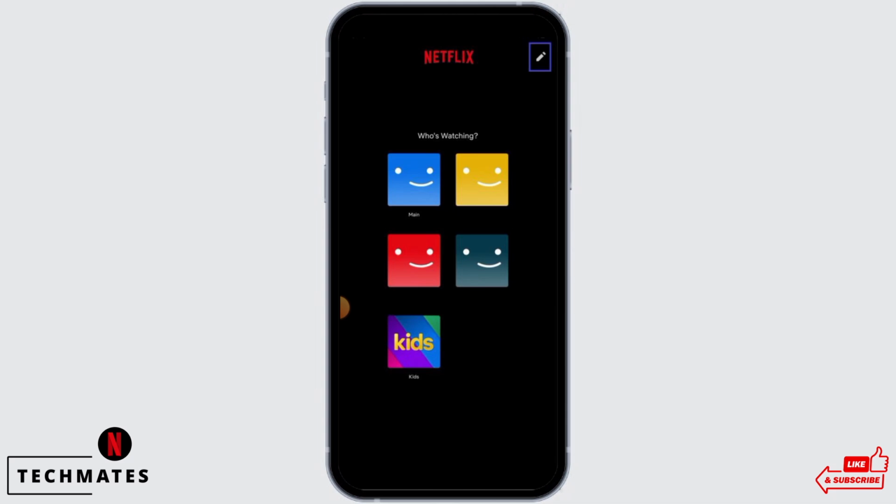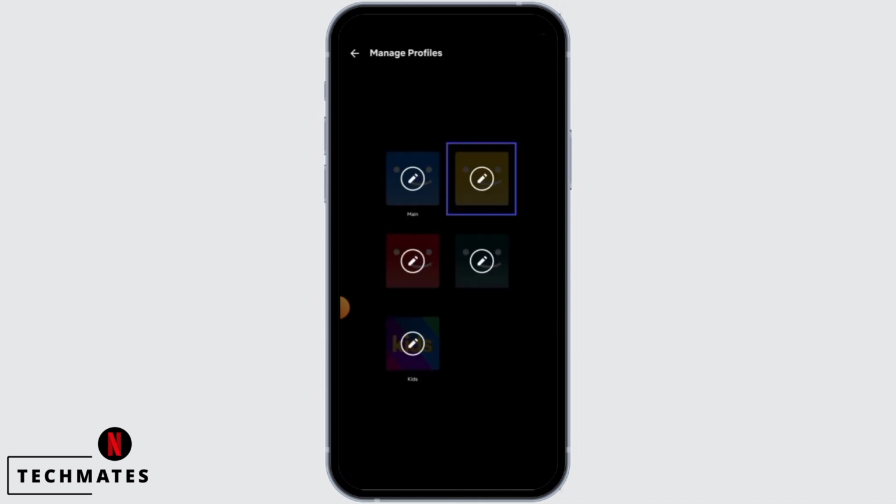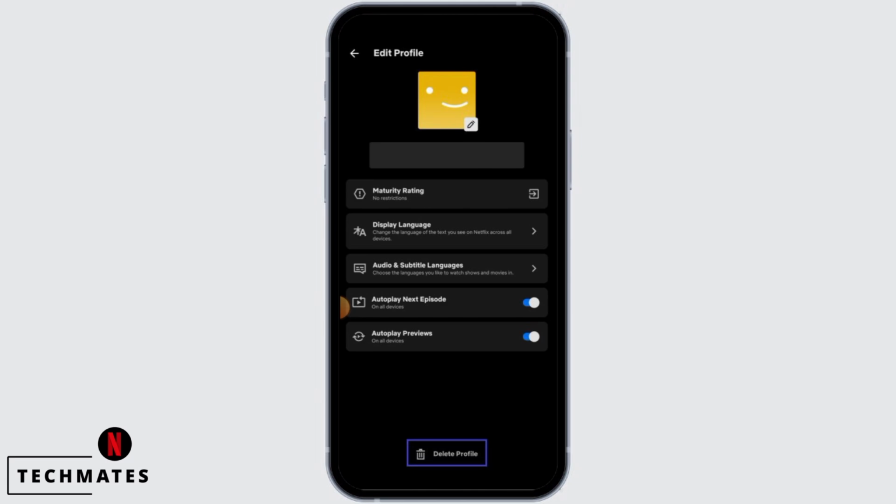So for that, tap on the edit button at the top right corner of your screen. Then from here, select any profile that you want to delete. Now tap on the delete profile button, which is at the bottom of your screen.